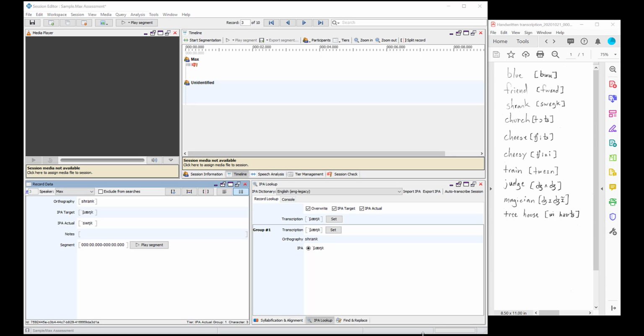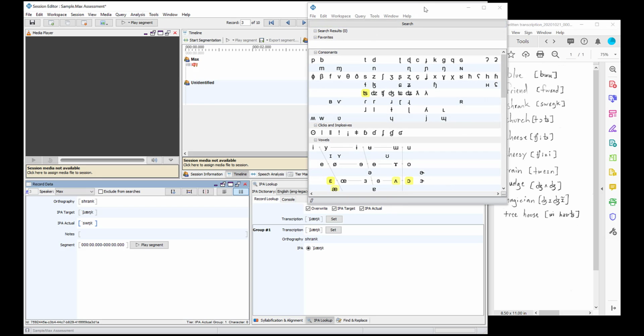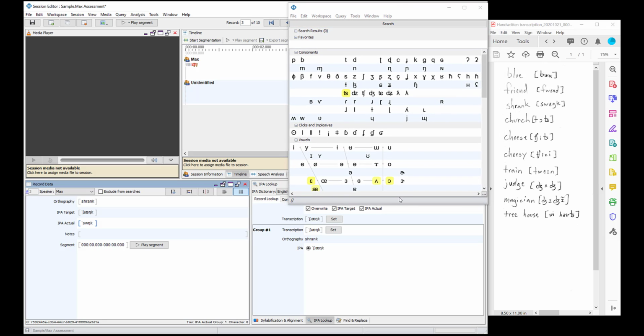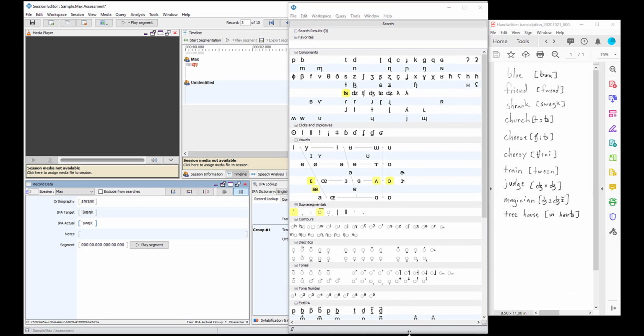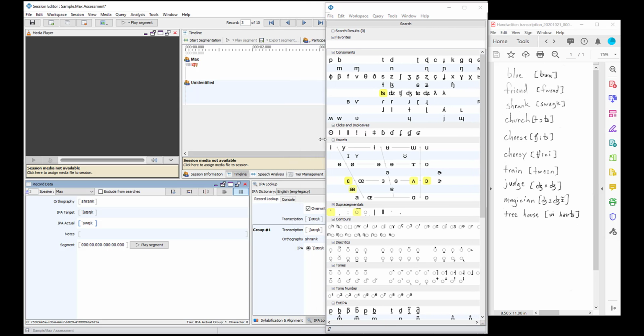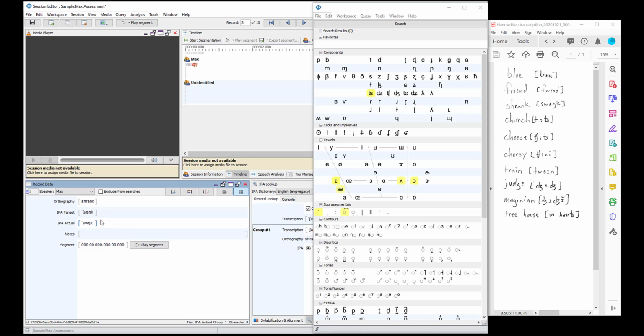Effectively using the IPA map as you transcribe. You can open the IPA map by going to Tools, IPA map, and I'm going to just adjust this a little bit on the screen because at this point, we need to use an IPA symbol that's not on the keyboard.